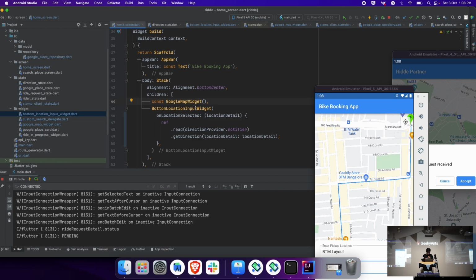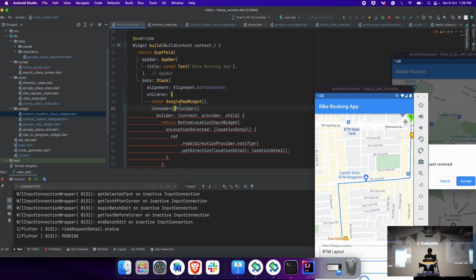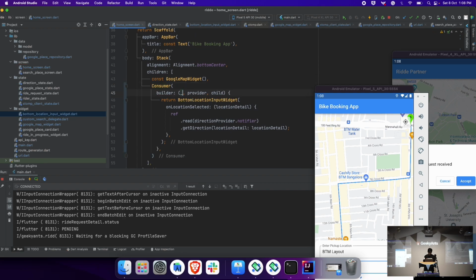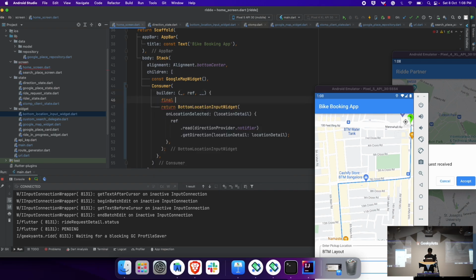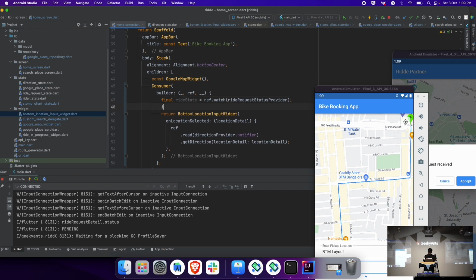So what I will be doing, I will use a consumer widget here again, hold on. So I will wrap this inside a consumer widget here. All right, oops, so I will close this too, and we won't be using context and this as well, and we can rename this as ref. So final rideState equal to ref.watch, then rideRequestStateProvider, again not read, it's a watch.